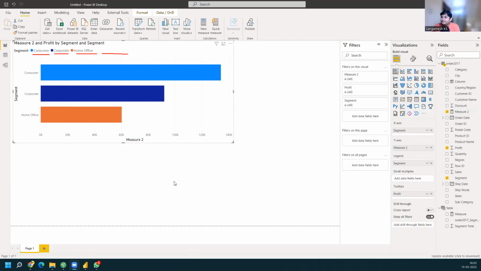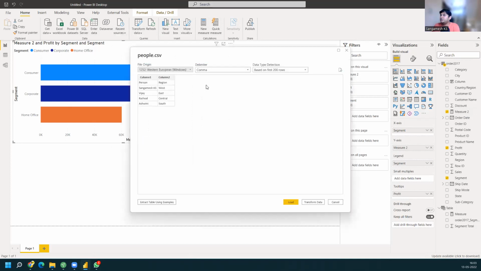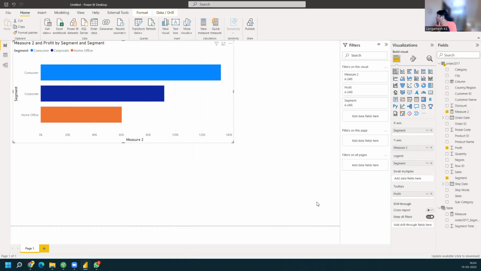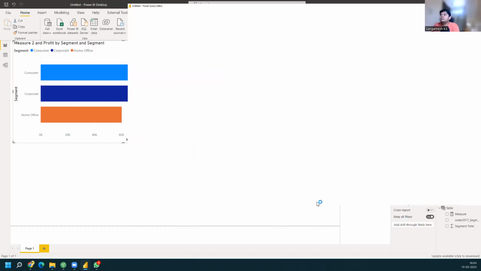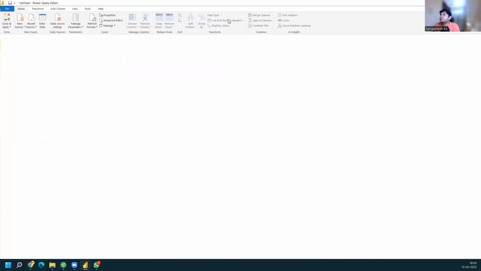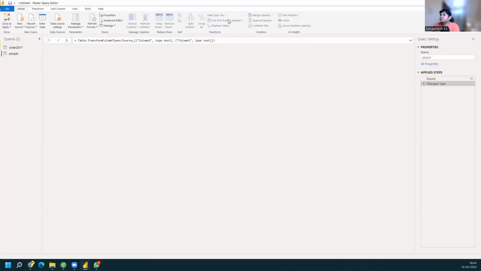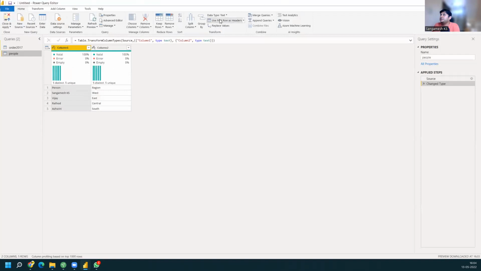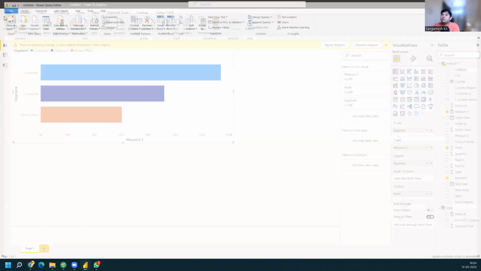Yes, data may be different. Like I'm taking one column from the order table and a second column from the people table. I will do that as well. Just give me some time. I will take the people table as well, the one which I have actually used yesterday. Okay, so I have this. I will just say transform data. I will say first row as headers, and close and apply.